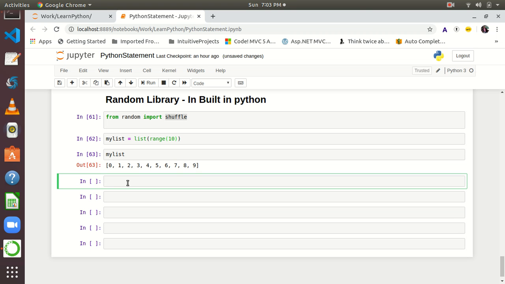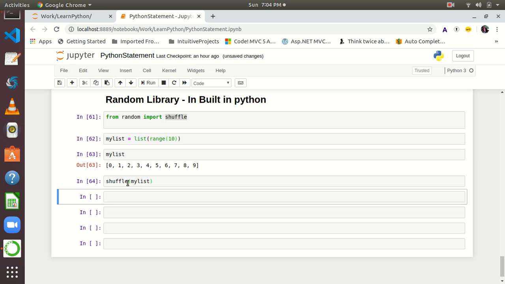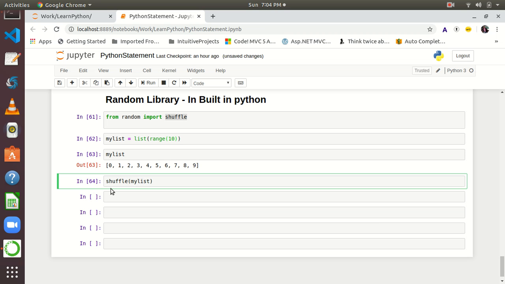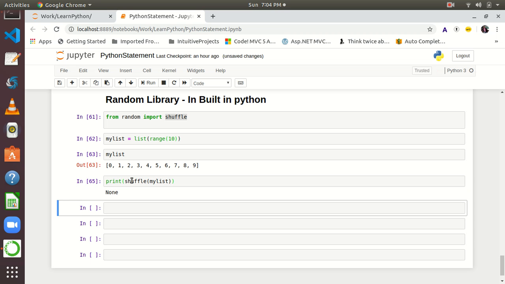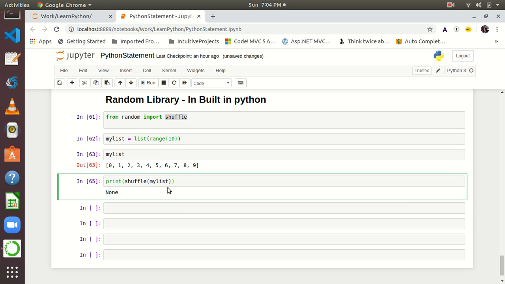Let's say I want to shuffle this value. For that, shuffle my list, and print the value. Okay, it's changing in place. The shuffle function applies the change in place inside my list. So we have to put it like this.